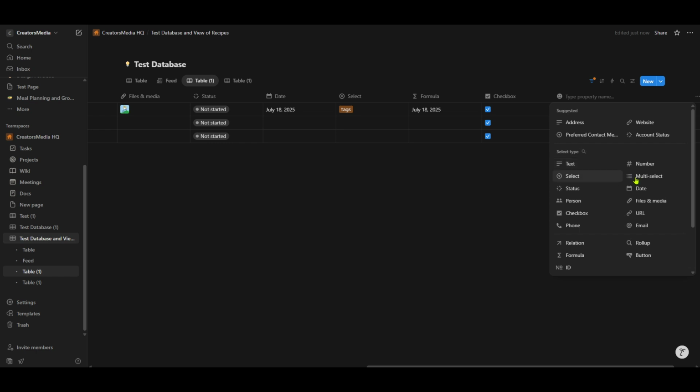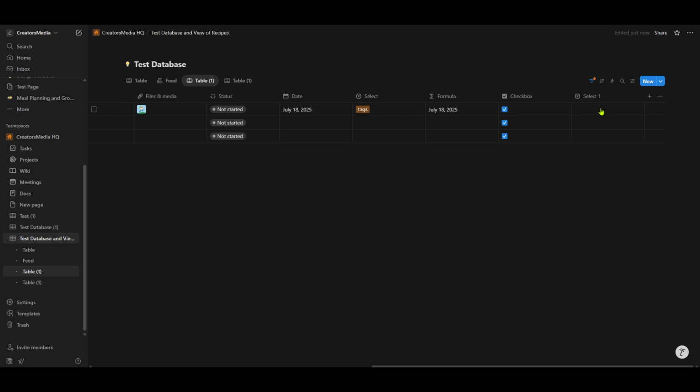If you choose Select, you can assign one tag per page or entry. This is useful for mutually exclusive categories like status indicators. Think of using tags like In Progress or Completed. Alternatively, the Multi-Select option allows you to add more than one tag to the same page or entry. This is ideal for projects that span multiple categories, such as adding tags like Urgent and Research simultaneously.